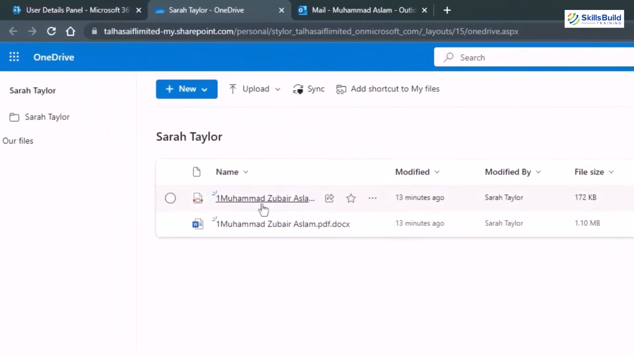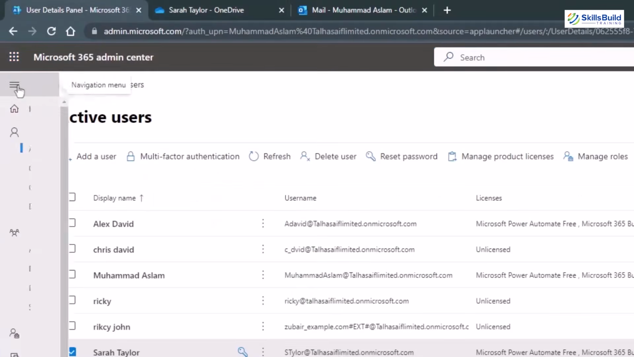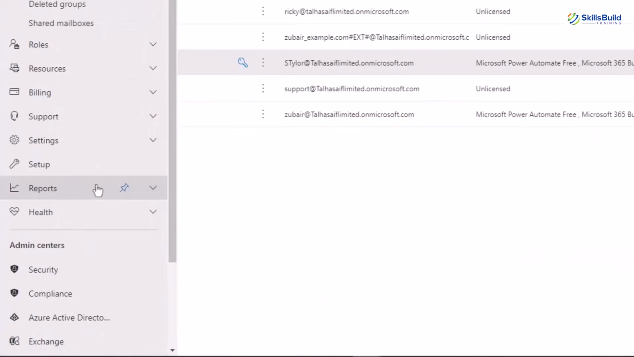So here if you see, we have both of those files that were there in Sarah Taylor's OneDrive, but we are not able to see her recycle bin, because from the recycle bin we would have been able to recover the file that she has deleted accidentally. So what to do now? Well, do not worry, let's go back, and from here let's open the navigation menu and scroll down.